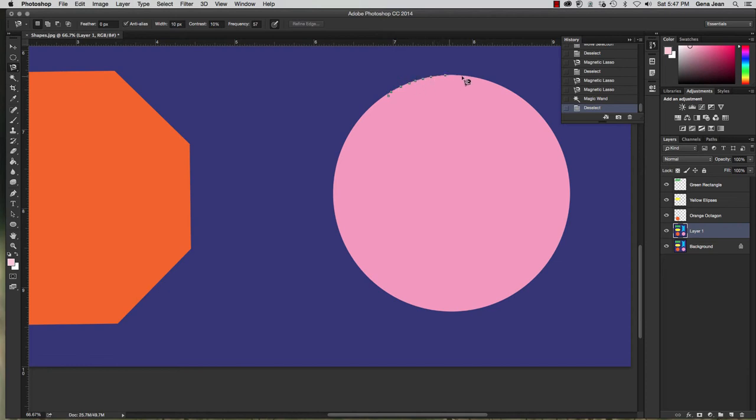Click and drag along the inside edge of the pink circle, being careful as much as you can as you come around the edge. It's okay if you do like I just did and miss a couple of areas, because we know that we can go back. When you get to the end, the circle will appear when it's closed. Release, and your selection appears.